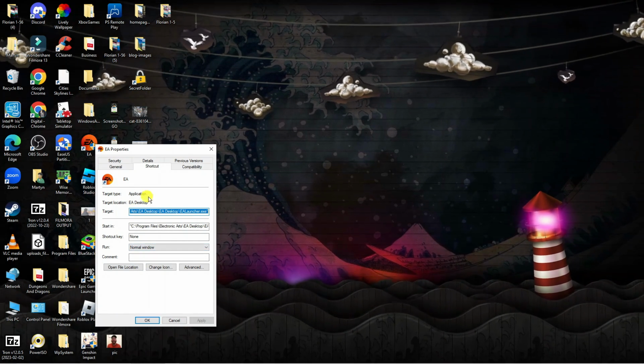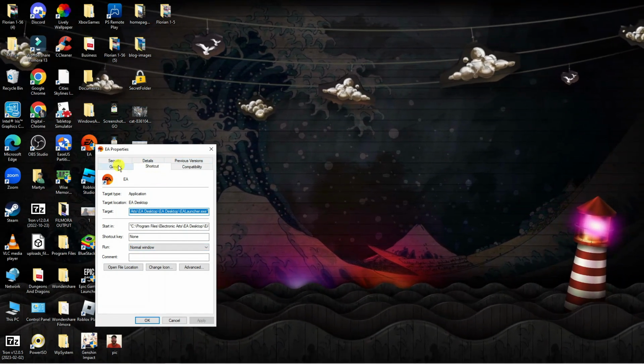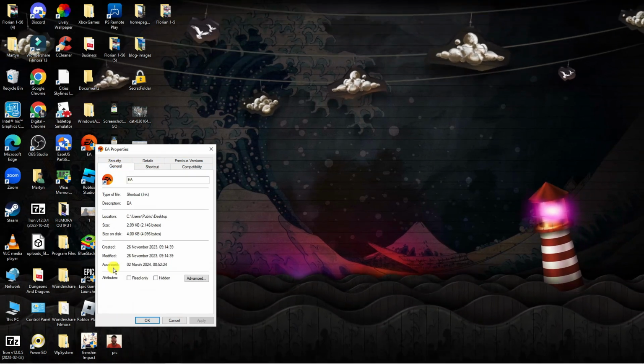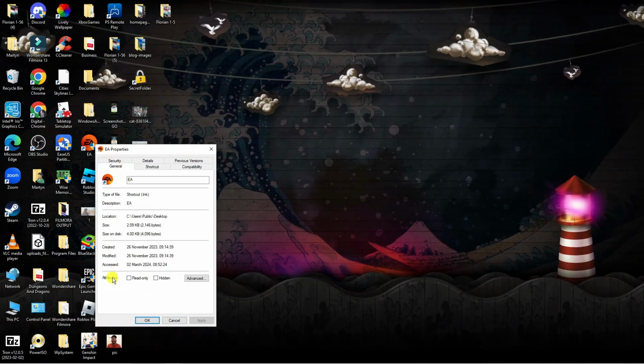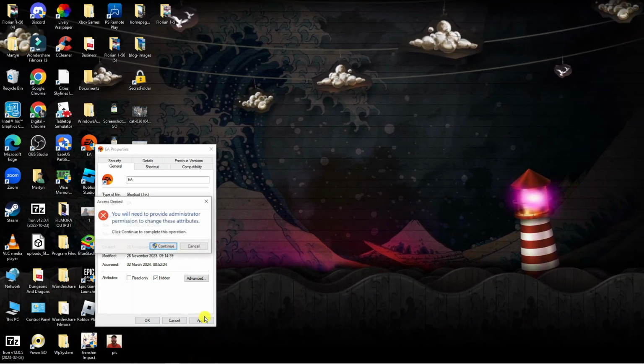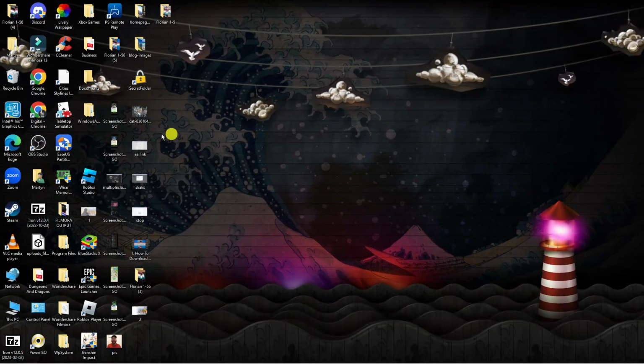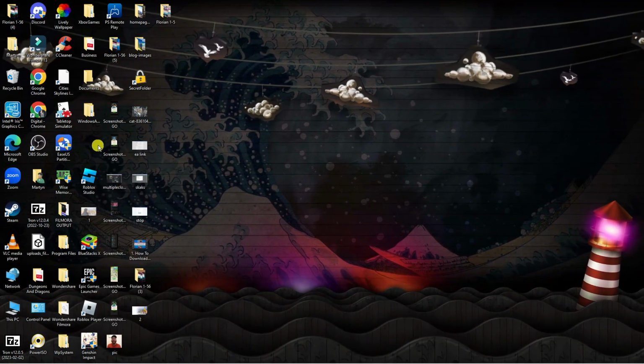So what that's going to do is bring up this window, and from here you want to come up to these tabs at the top and click on to General. Then, if you look towards the bottom, you've got this section with attributes, and you want to tick the box which says Hidden, then come down and click Apply. And if it comes up with this administrative permission, just go ahead and press Continue. As you can see, that has now been removed from our desktop.